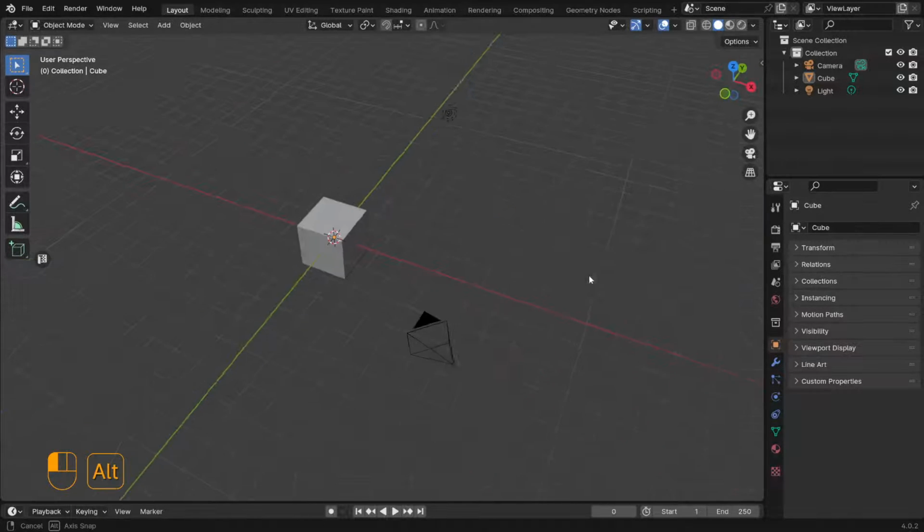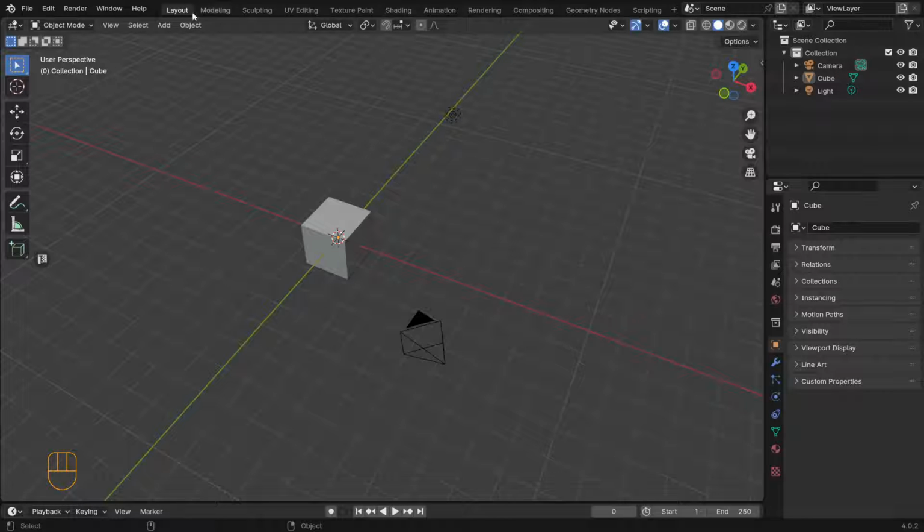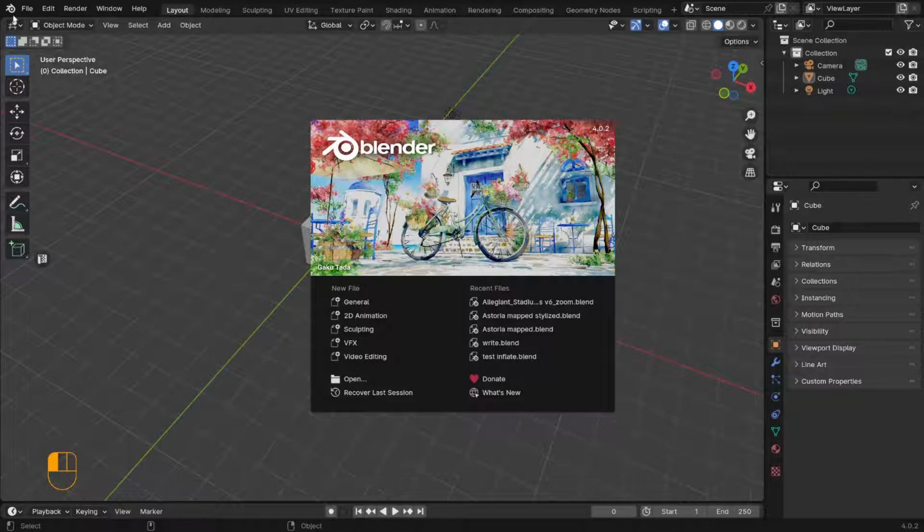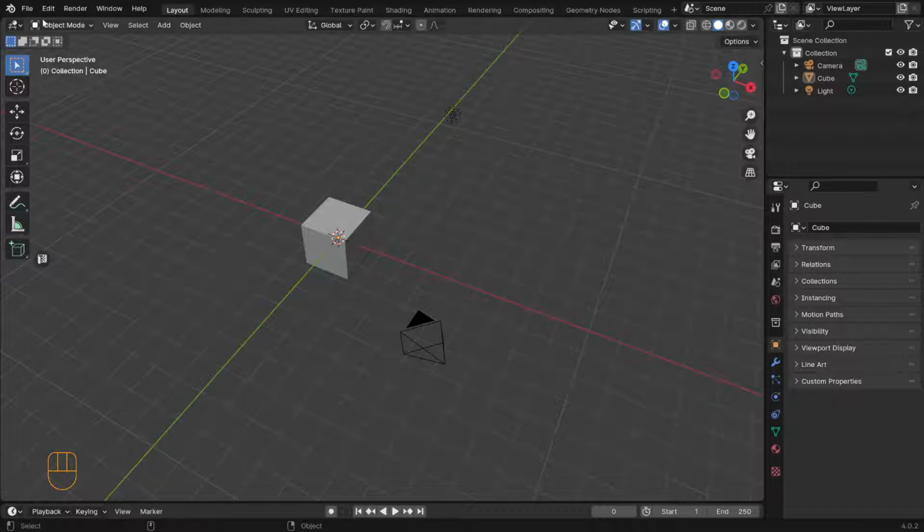So right now I'm in the layout screen. There's tabs along here when you first open, and this is Blender 4.0. You can see if you go under the Blender icon over here and open it, you'll see Blender 4.02. That's the one I'm using. It's the latest version right now.